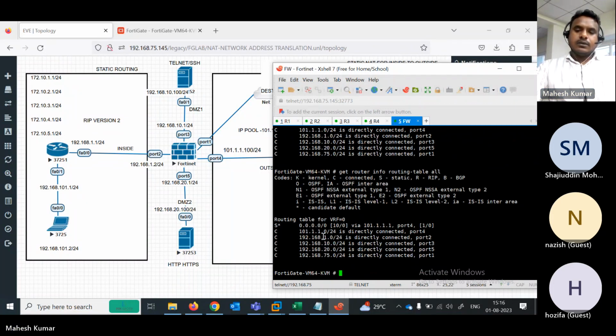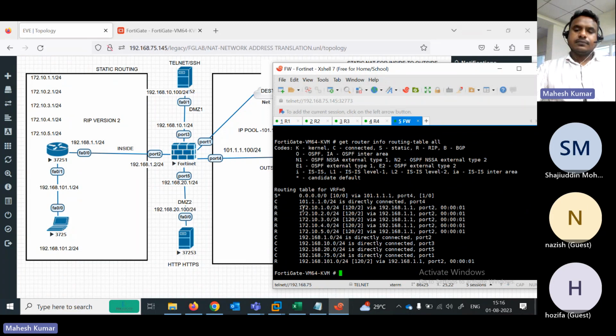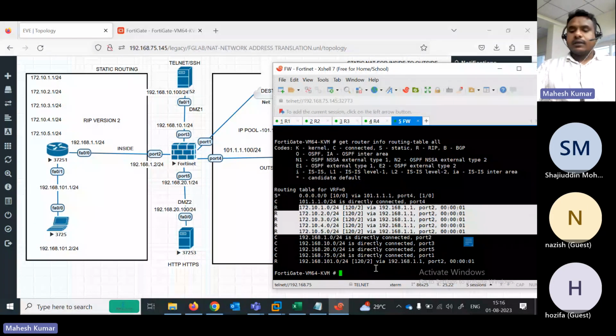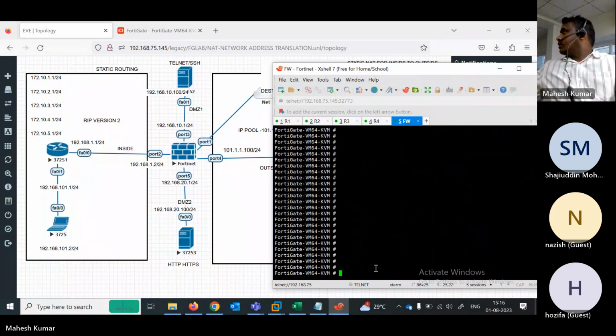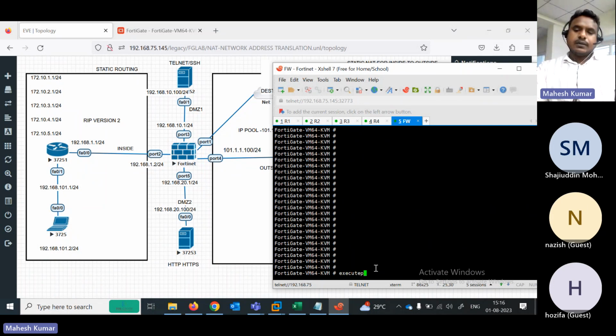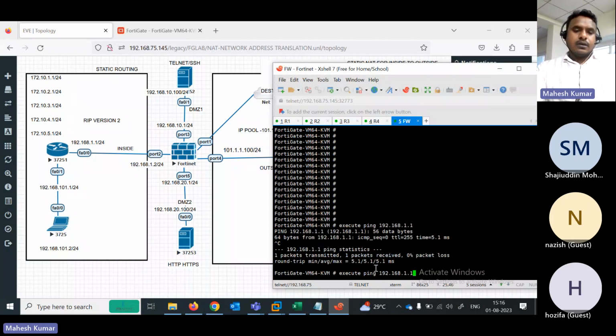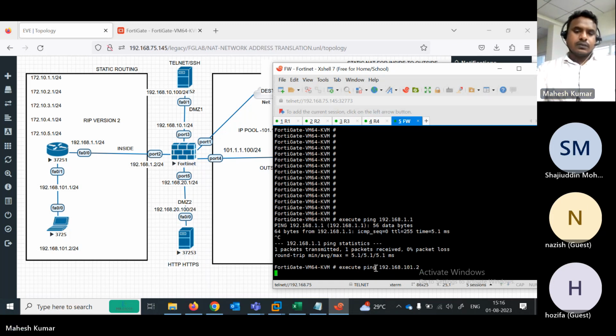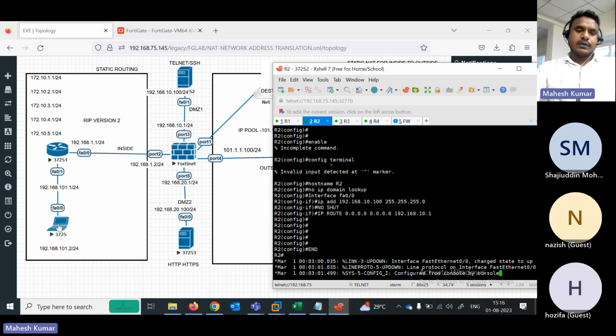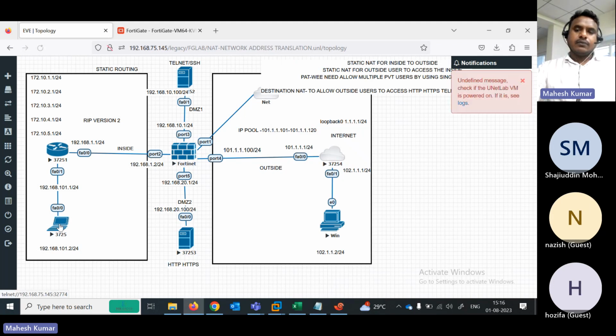Still, that 172 series is not advertised by the router. Wait for 30 seconds. Now it is coming in the firewall, right? So now the firewall can reach everywhere. Execute ping 192.168.1.1, reachable. 192.168.101.2, reachable. Okay, 101.2 default route. I have not configured this one, right? This is also a router. I need to configure this first.